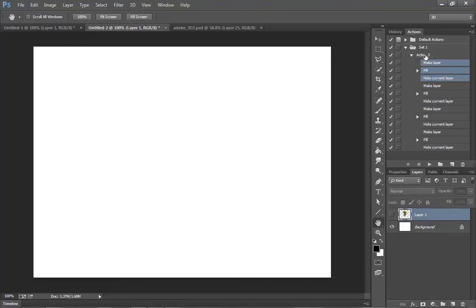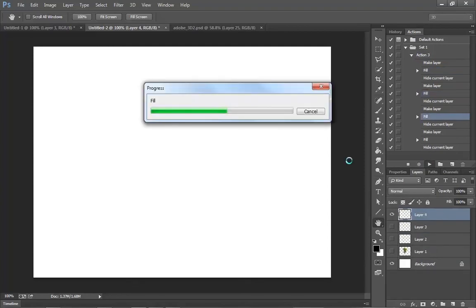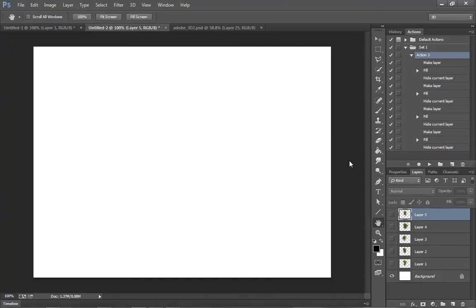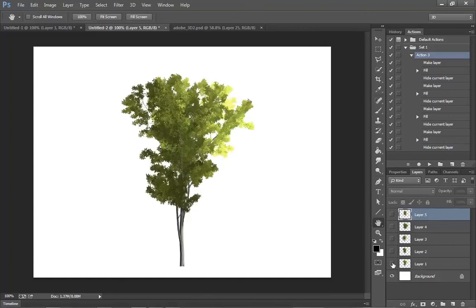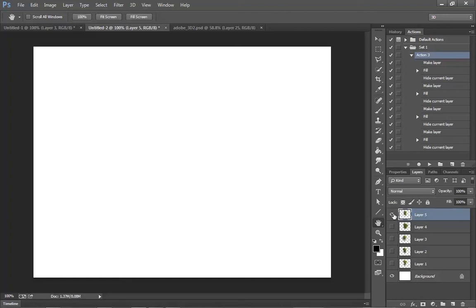Then click on the action name. Then I'm going to run this action. So the action made 4 additional trees automatically. While the action is running, you can take a break, or you can go to sleep, or you can take lunch. After you come back, it's done. So let's check. Same trees, but all trees are different from each other.